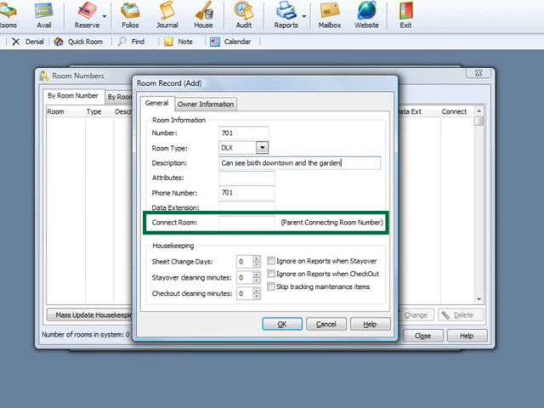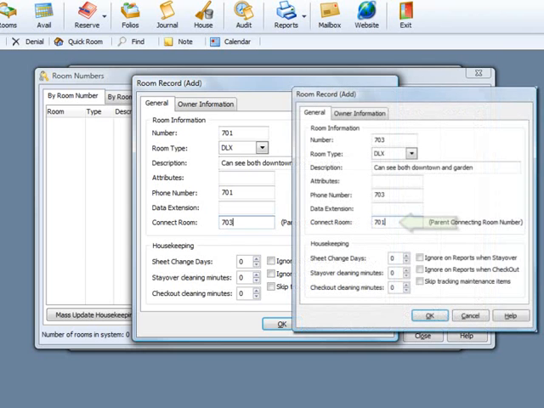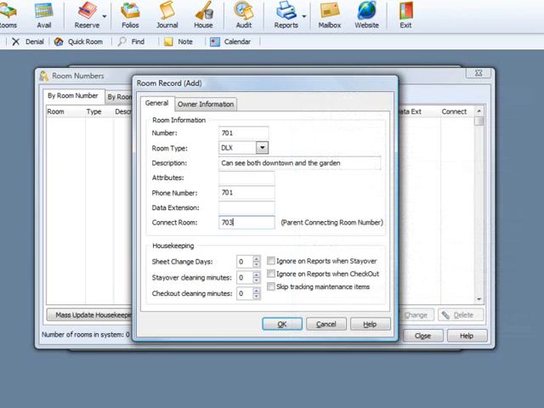Connect Rooms is where you designate any connecting rooms to this room. For example, if room 701 and 703 connect to each other, type 703 in the Connect Room field for room 701, and 701 in the Connect Room field for room 703.